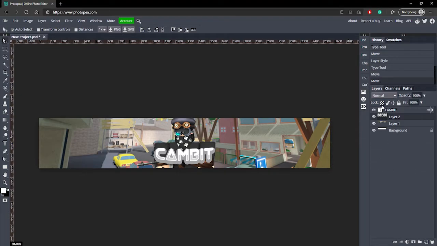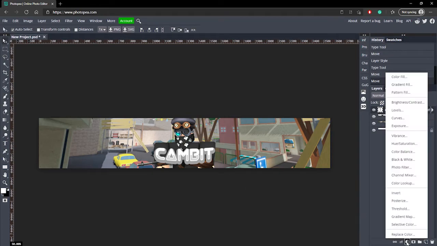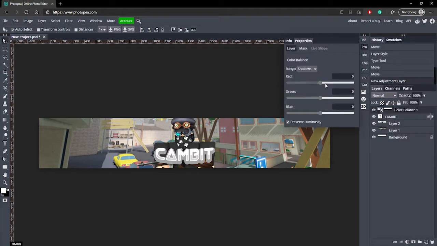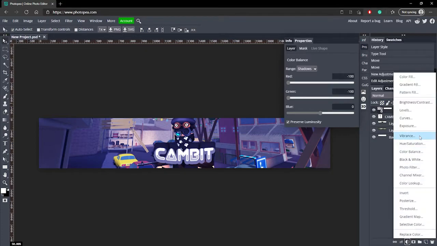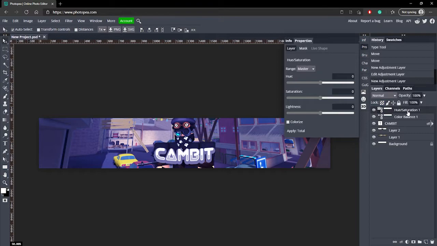Now we're going to add a color balance layer. This is going to change all the colors. So go down here to your adjustment layer and go to color balance. Change red to negative 100, green to negative 100, and keep blue at 0. Now we're going to add a hue and saturation adjustment layer, which is going to make it look pretty trippy. So go ahead and add that, and it's going to be 126 hue, and 0 saturation and 0 lightness.